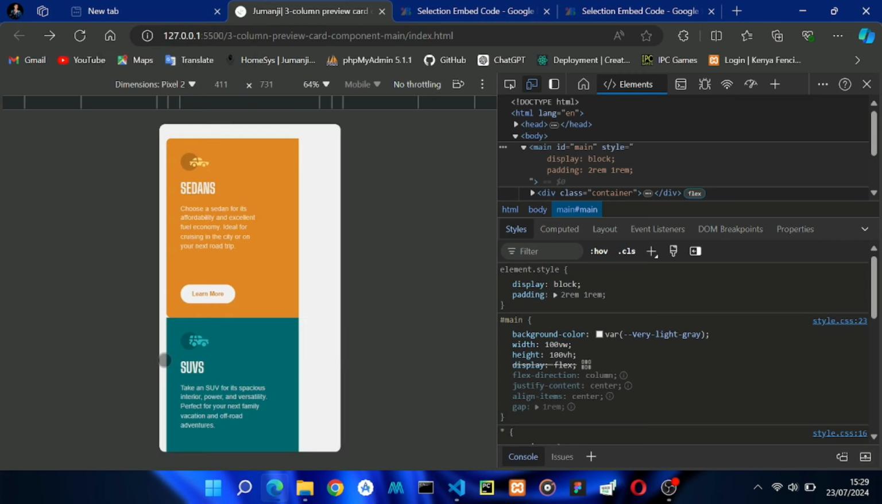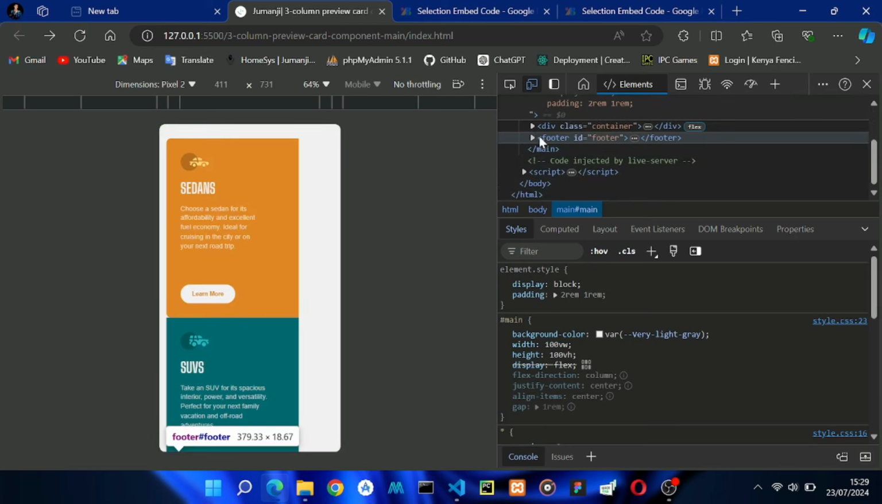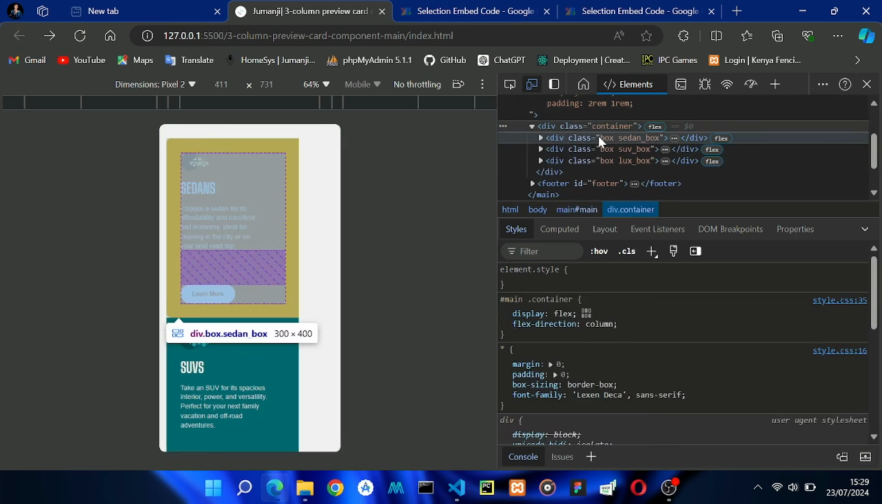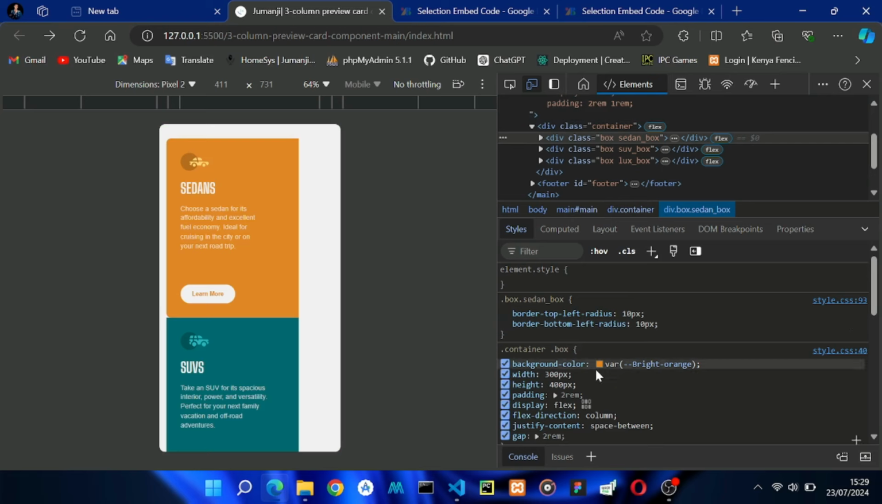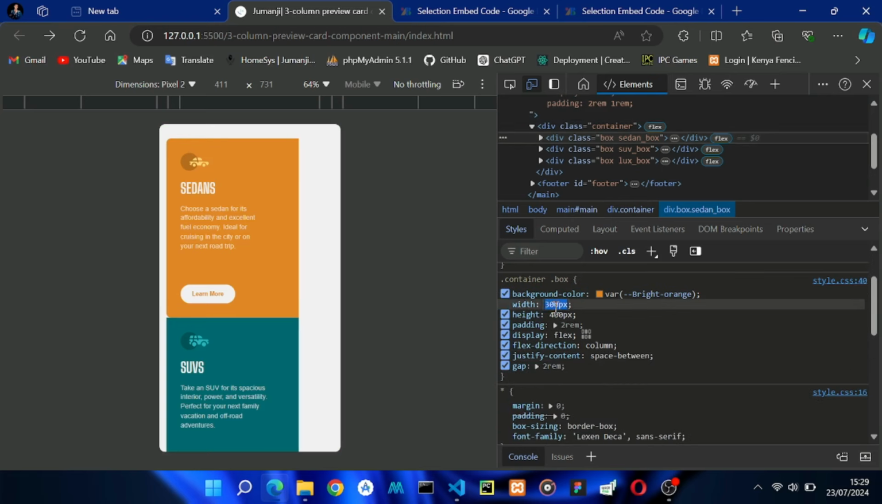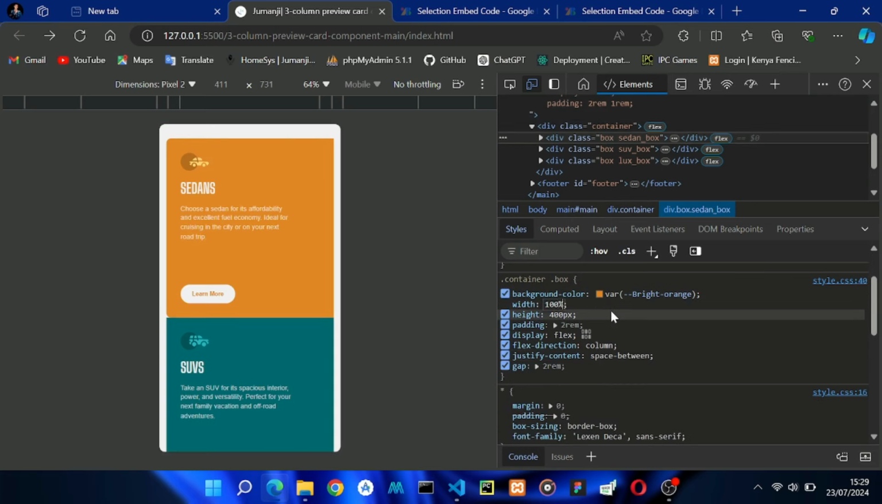Okay, so we are almost there. Let me put Pixel 2 here, as I said. Now, look at this. The width is not fully taken, right? So I'm going to come to my boxes. Where are the boxes? I want all the boxes. I'm going to say width 100%. If I say 100%, it occupies the parent, the container.